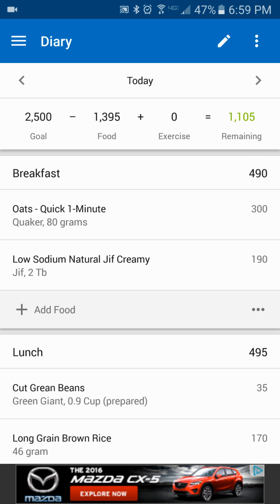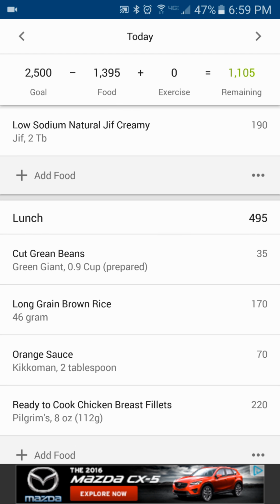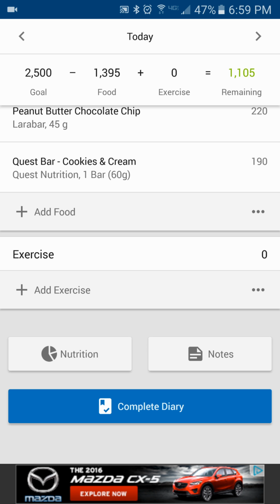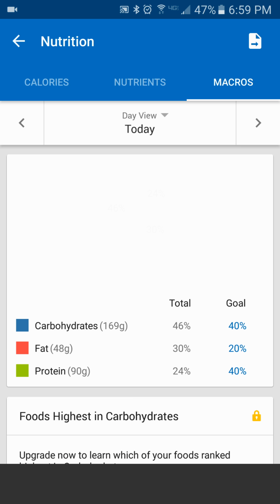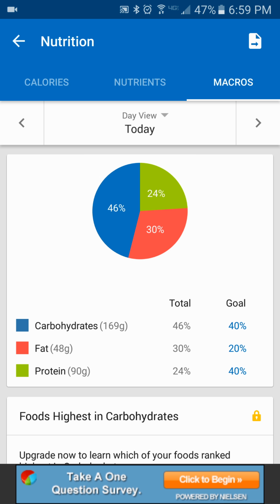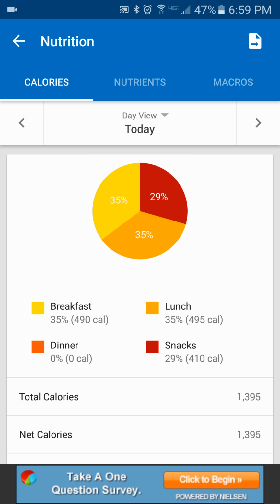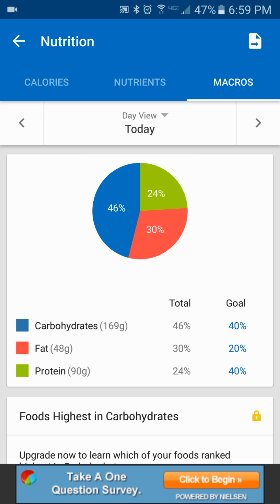See, if you look at where it says breakfast to the right, it's 490 calories. So that's how many calories my breakfast was, and it'll say each individual thing. And so that's what I've been using to kind of help me stay on track. You can go down here to the nutrition stuff and look at the percentage of everything. You can look at the nutrients, the calories. You can figure out where your calories are coming from, if they're coming from breakfast, lunch, or dinner. And the macros, which I'm not really too worried about.